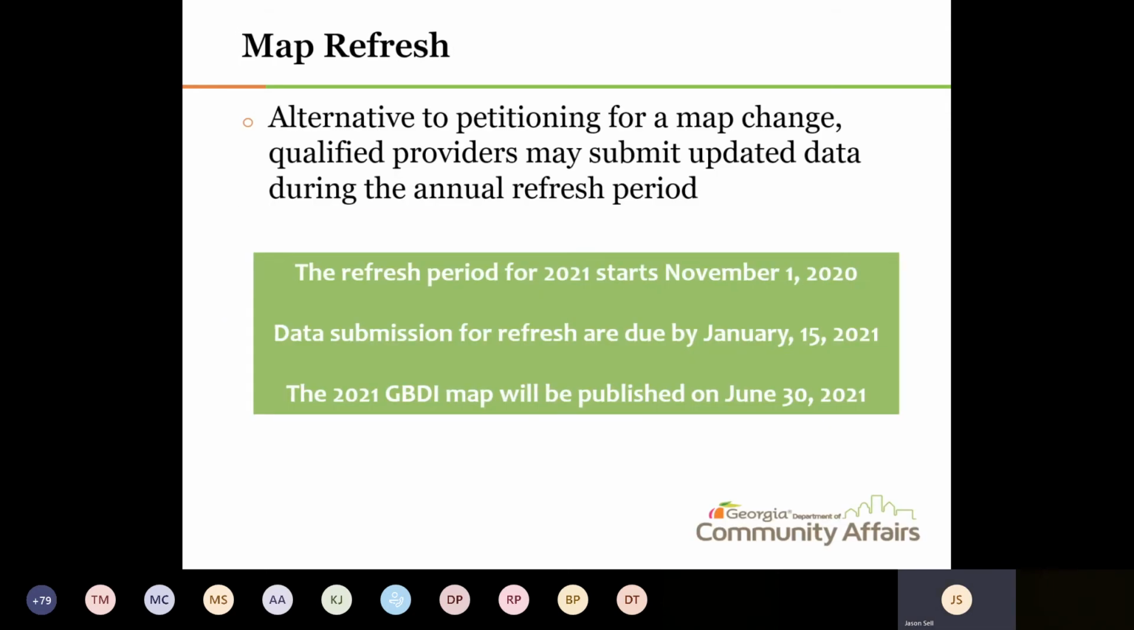Finally, as an alternative to the map petition process, you can simply wait until the refresh period for our 2021 Georgia Broadband Map. To quickly lay out the timeline for you, the refresh period is going to start on November 1. The data for the 2021 GBDI map is due January 15th, 2021, and the 2021 map will be published on June 30th. And I will allow my colleague Eric to speak here on the map refresh process.